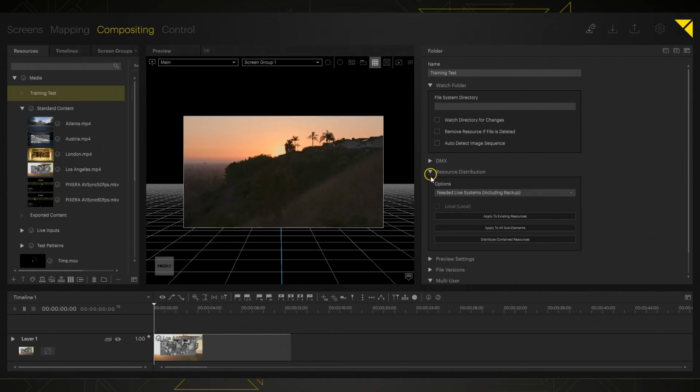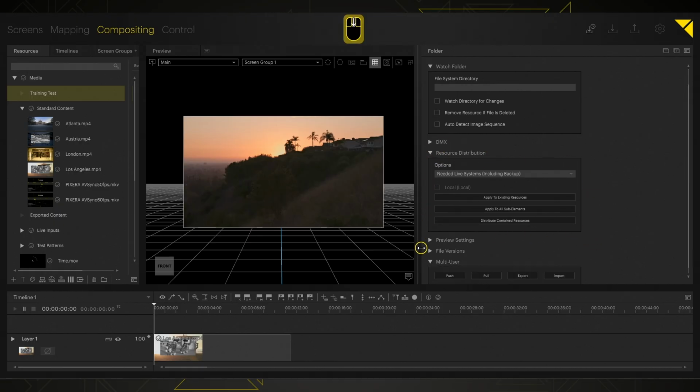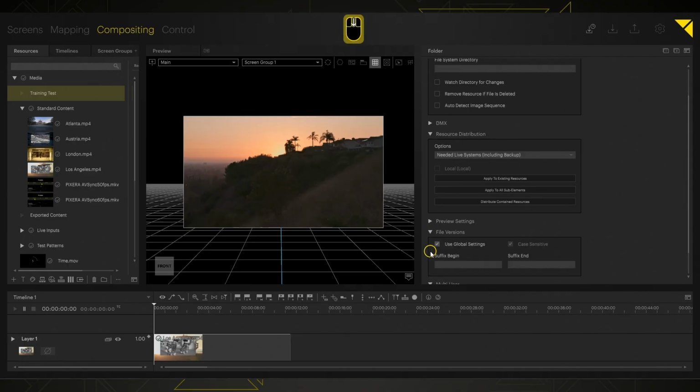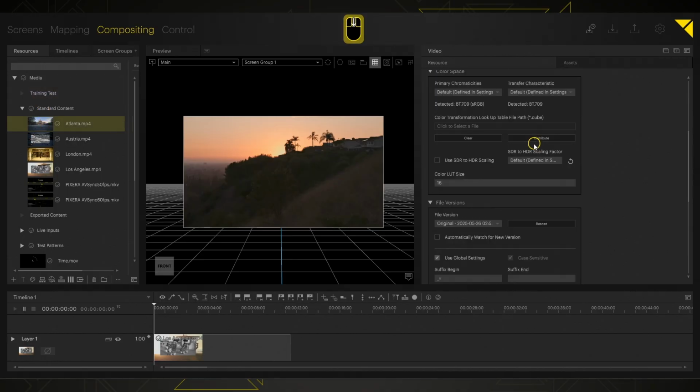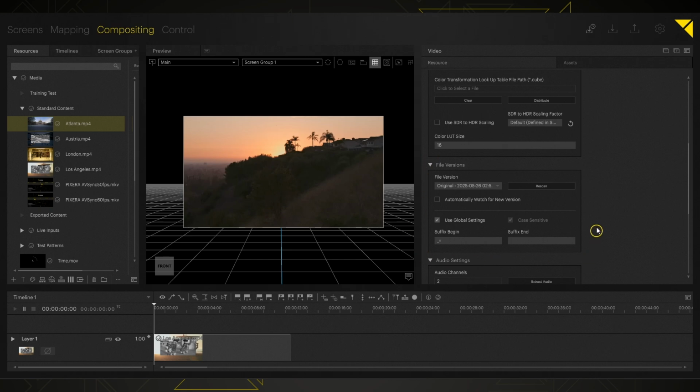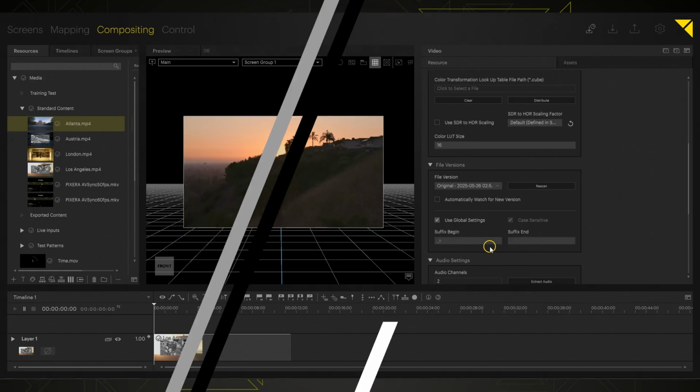We also have these resource distribution options, which we'll get into in another video. There's also file versions, which we can set per folder, and we can also set per resource. So if I click on a resource, I can go down. I also have file versioning here, and that will automatically look for a version 1 or _V. So it's automatically looking for _V as the particular prefix or suffix.